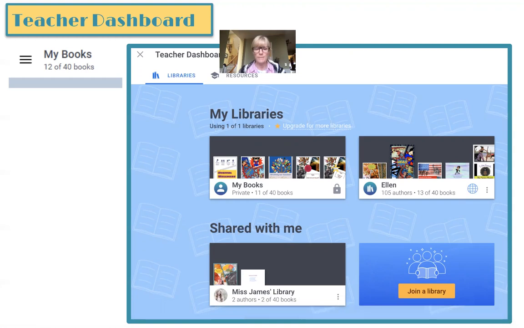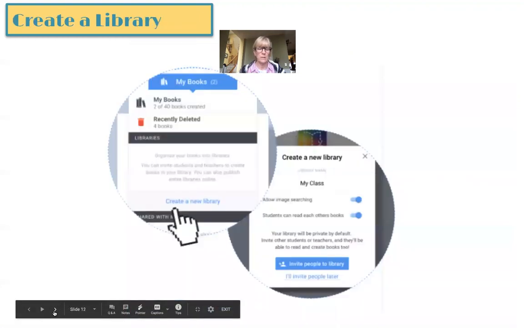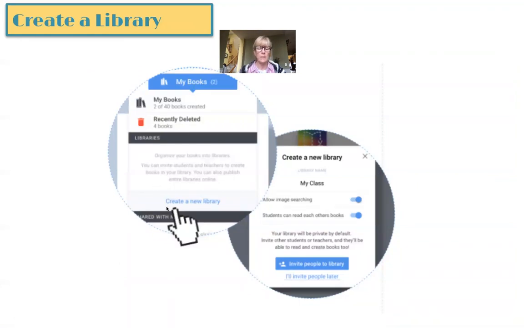So how you will go about joining or creating a library: when you go in, you're going to create a library and give your library a name. Right now the two big things you can look at are allow image searching. If you're all right with students looking for things on Google, because it'll automatically take them to a Google search, go ahead and do that. These ebooks are phenomenal because you're going to see all the different kinds of media students can add into their ebook. And then also whether or not you want students to read each other's books.